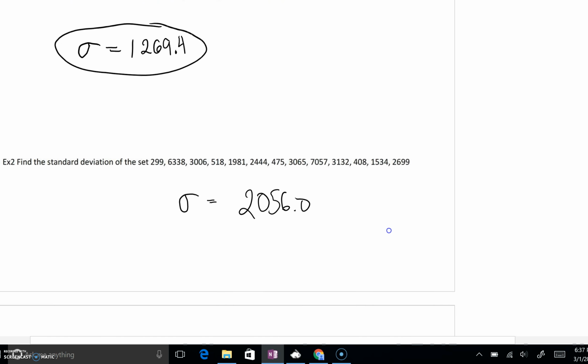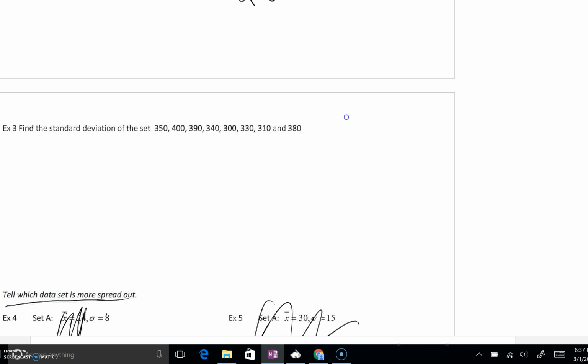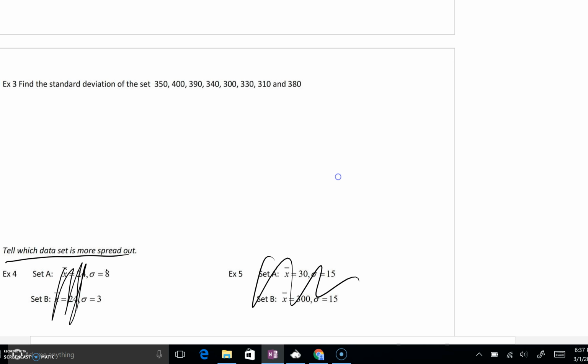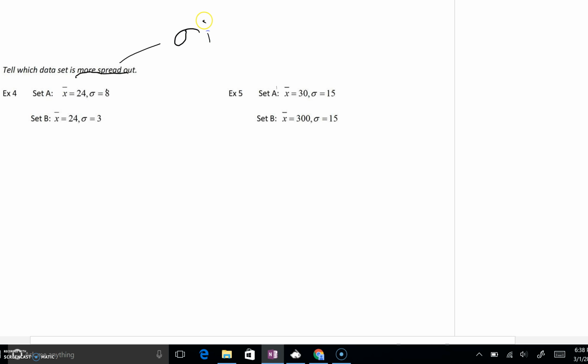Okay, just a little bit more to take a look at. It says find, let's skip number 3, just for the sake of time. But what we'd like to do is answer these last couple questions. Tell which data set is more spread out. That's where you'd say sigma is bigger. The bigger sigma is, the more spread out the data is. Please realize they'll give you means, they'll give you X bars, but ignore them.